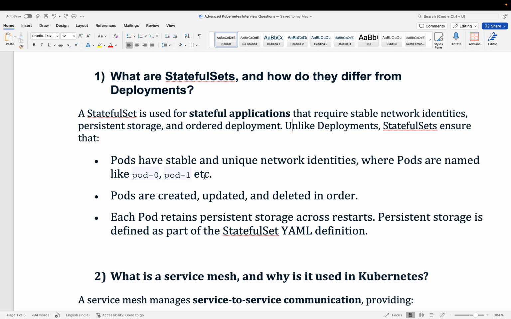Correct? So the pods which come up out of the stateful set will be like pod 0, pod 1, pod 2, 3, 4, and that way. And whenever you upgrade or create anything, that will also happen in a sequence. Just suppose that I restart this stateful set. So what will happen? These pods will go down one by one in sequence, and come up one by one in the sequence only. Correct. So you can see pods are created, updated, and deleted in order.